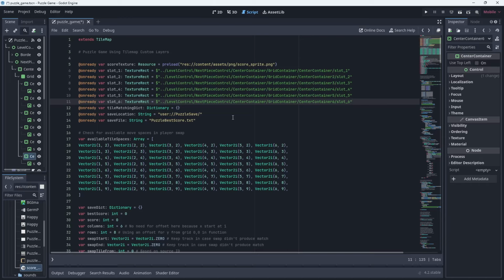We have a save location and a save file, and we'll get to that a little bit later on in the tutorial, closer to the end.